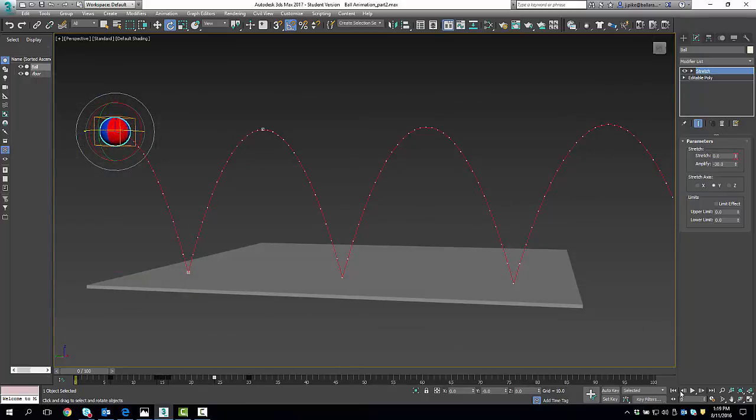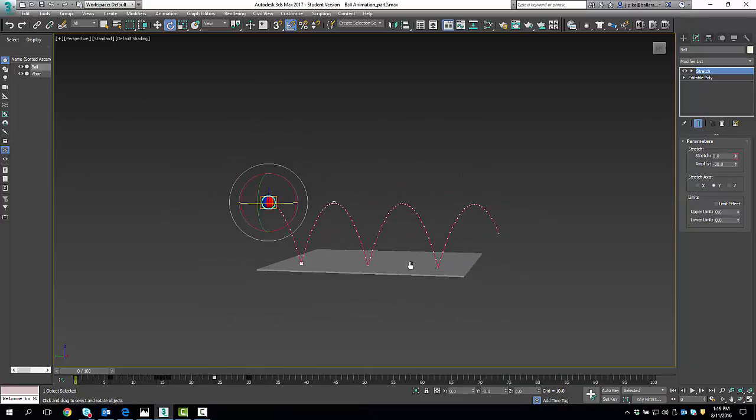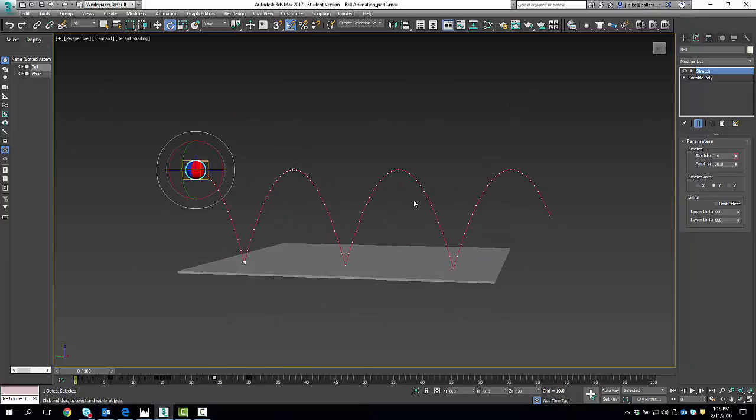Let's see what happens. Play the animation. Stop it for a second, just to make sure everything's going. Yep, look at that. Squashing and going back up in a football shape. Perfect, just what we wanted. Great. So now, if you wanted to, you can render that out and see how your ball looks. Cheers.